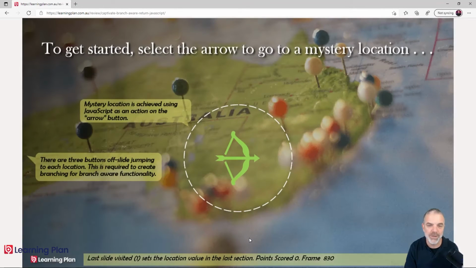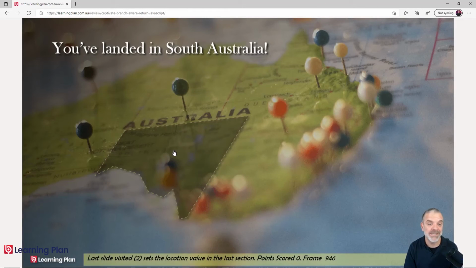Just have a quick look here. I'm going to skip the intro again. I'm going to click on the arrow again, and this time I'm taken to South Australia. So let's flick over to Captivate to see how this particular project was put together. We'll have a quick overview of this particular project in Captivate, and then what we're going to do is build the foundations of this project just to get the mechanics working. So let's flick over to Captivate now.